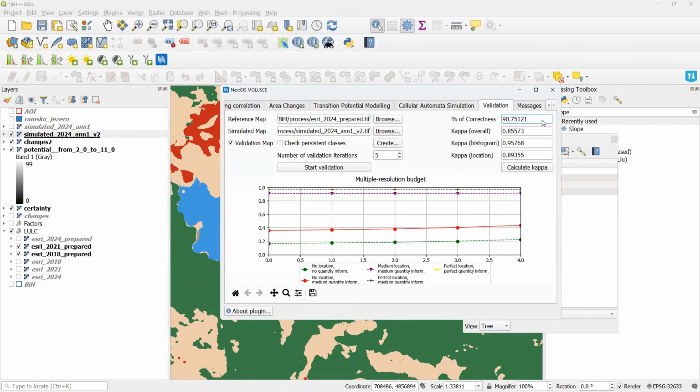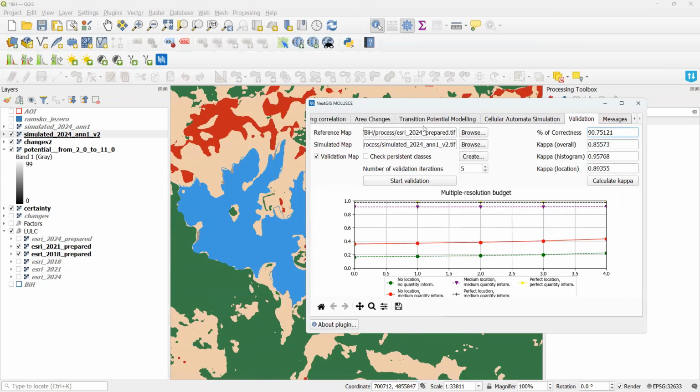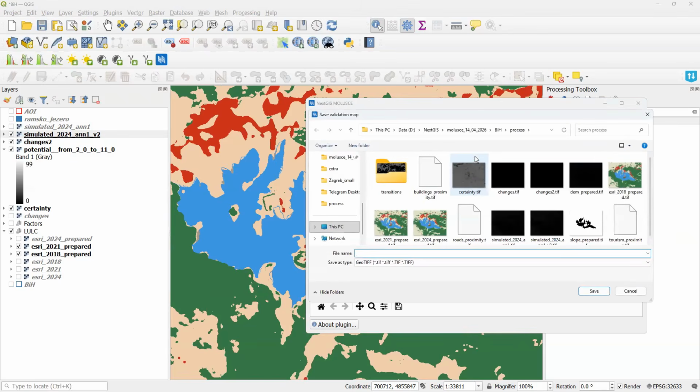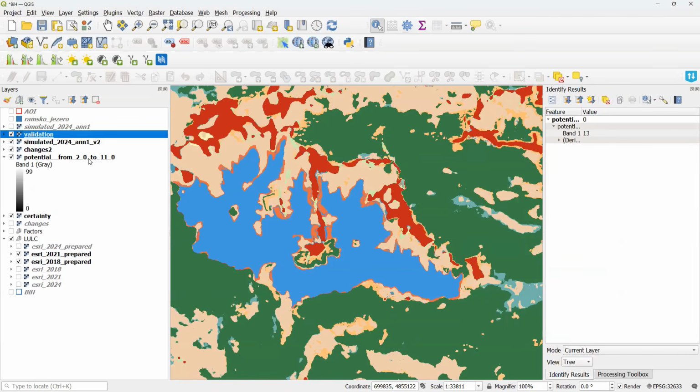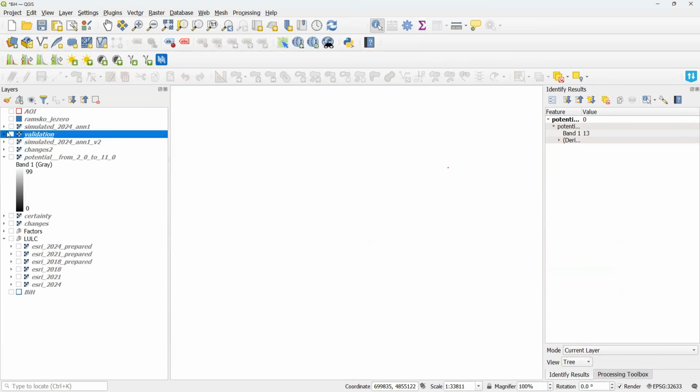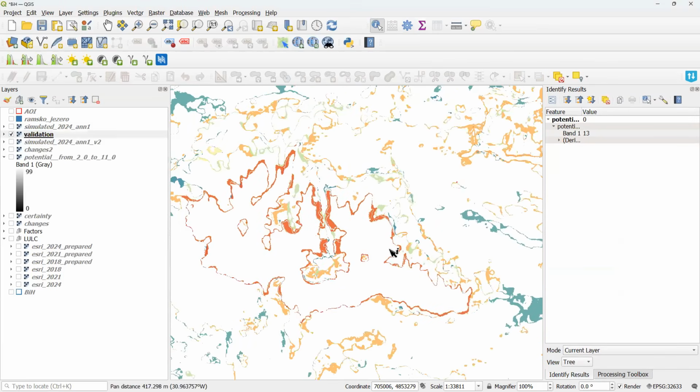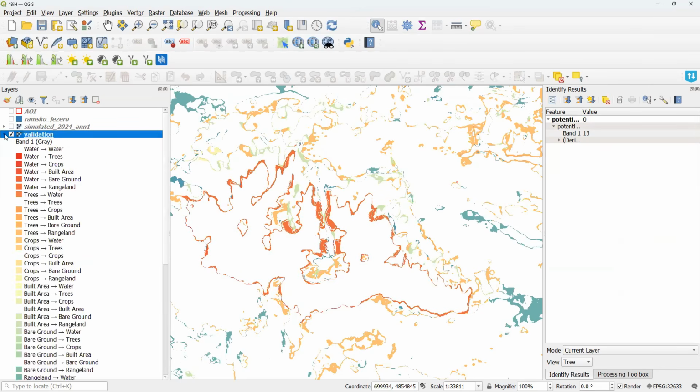What do I want to do next? Oh, I can also show you one important, interesting thing. I can also create a validation map by pressing this create button. I can select a name for a new raster, validation, and explore it in QGIS. So I will hide all other layers and enable this layer. This raster for each pixel shows the difference between the simulated state and the reference state.